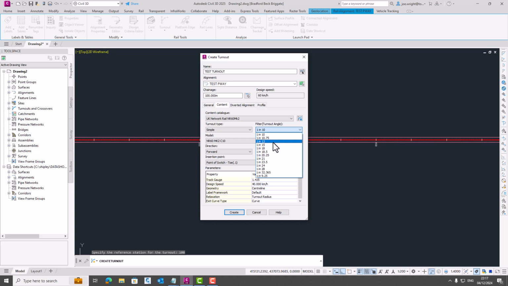As a general rule, the shallower the angle, the faster the design speed. You will then see the specification of turnouts that match the desired turnout angle. If the model designation has a T at the end of it, then it will contain those transitional or spiral geometries that I mentioned in the PowerPoint. You can also choose at this stage if you want the turnout to go to the right or to the left of the main line. And if you want it to go backwards or forwards, that's here.